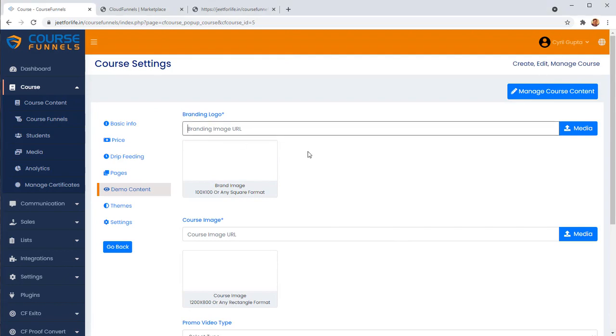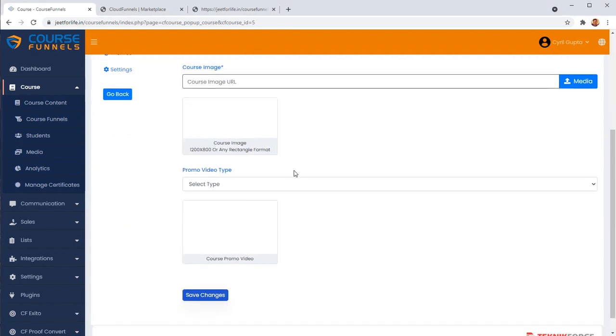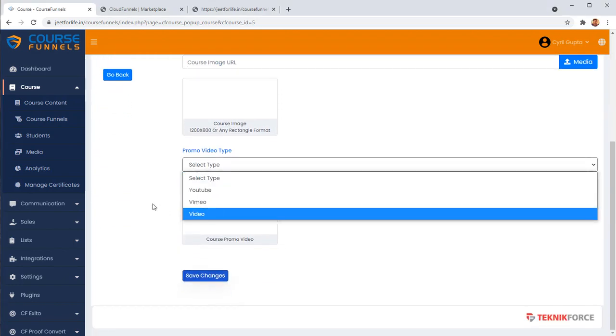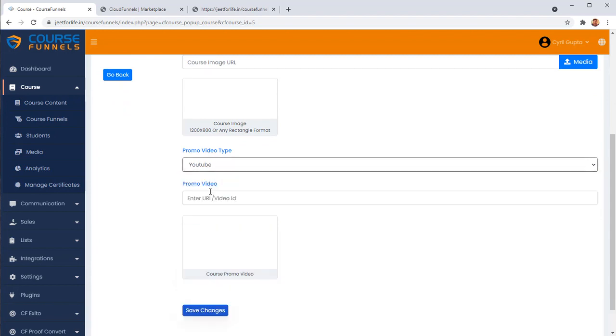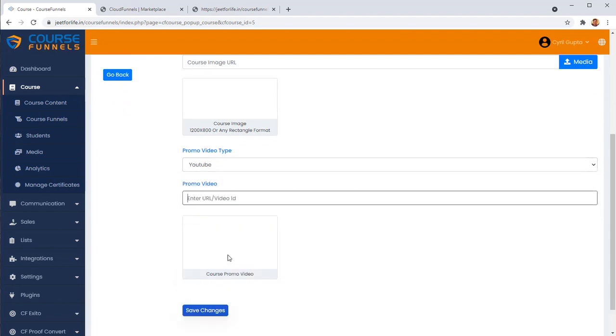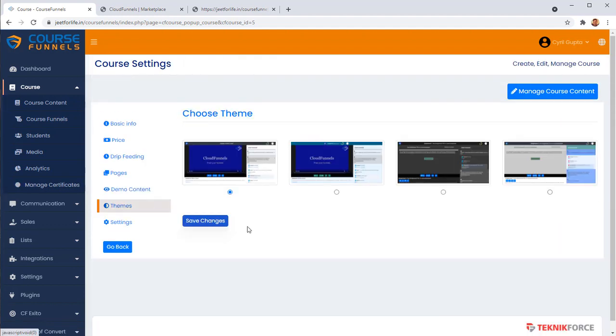So you can put in your branding logo, you can select a course image, and you can select a video that you want to use with the course. You can just put in a URL and that will be used as your promo video. Then it also allows themes. We have a bunch of ready-made themes for the student experience.